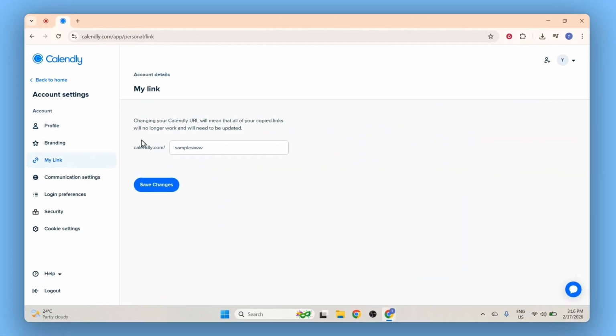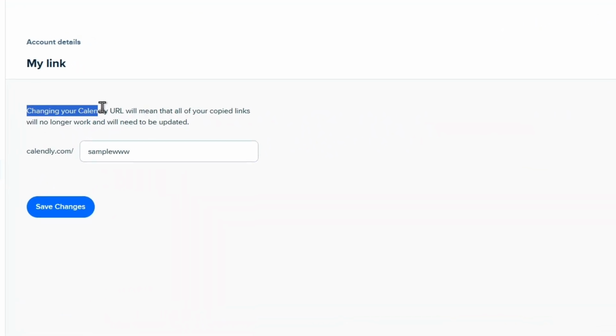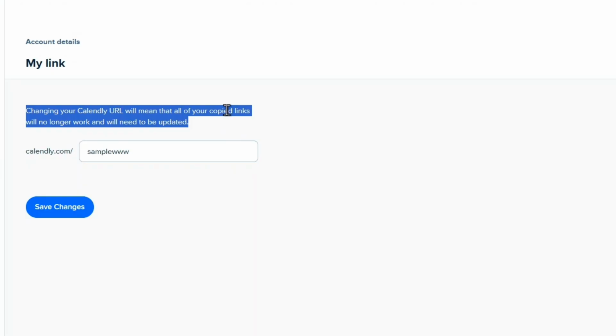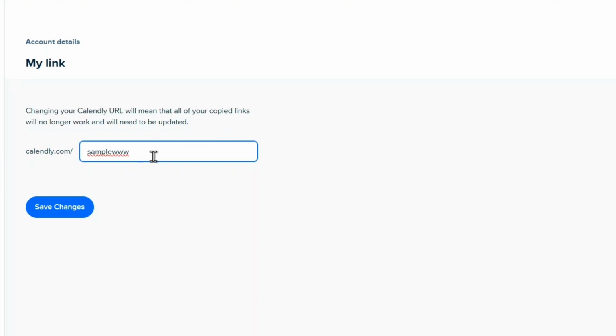Before changing your URL, just keep in mind that once you update it, any old links you previously shared will no longer work and will need to be updated. Now, in the text box, enter the custom URL you want to use.